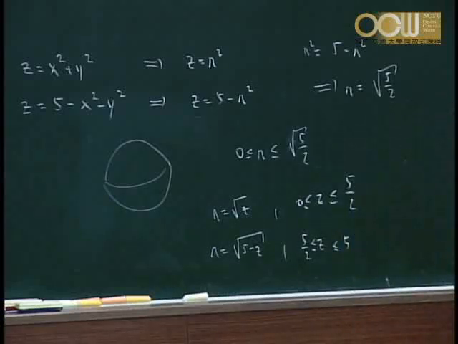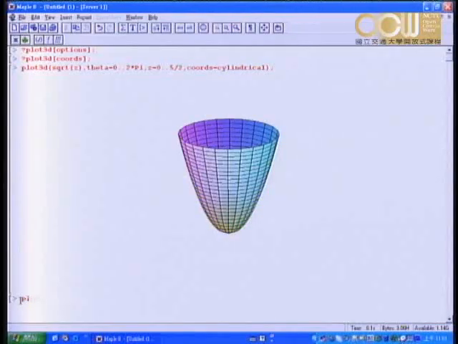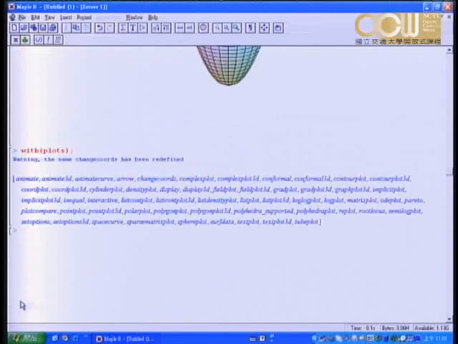So for this, I would suggest to use the implicit plot command, and this is actually not standard in Maple, so you have to load in this new command. So you see with plots, you get a couple of new commands, and one of them is implicit plot 3D, which is where? Over there, implicit plot 3D.